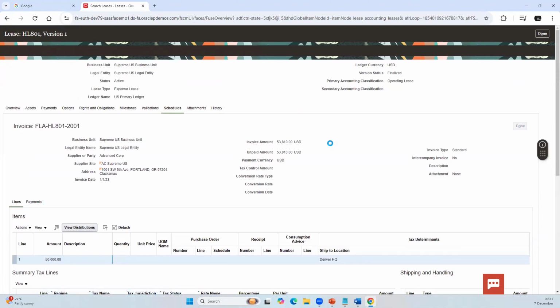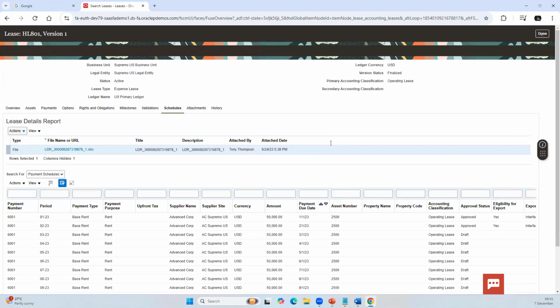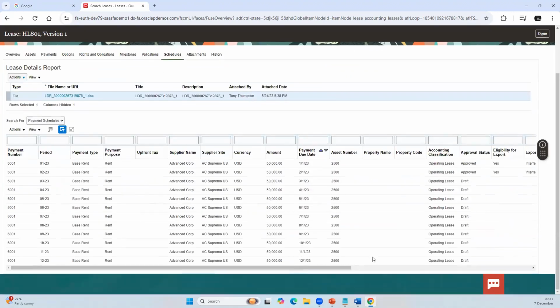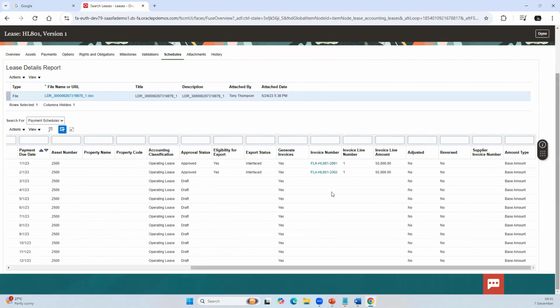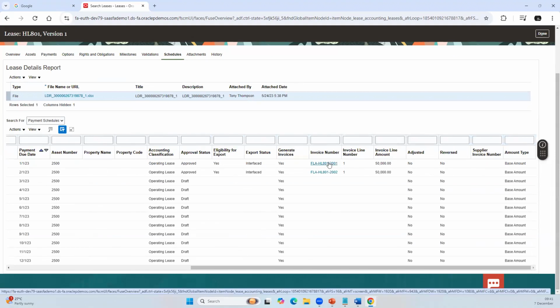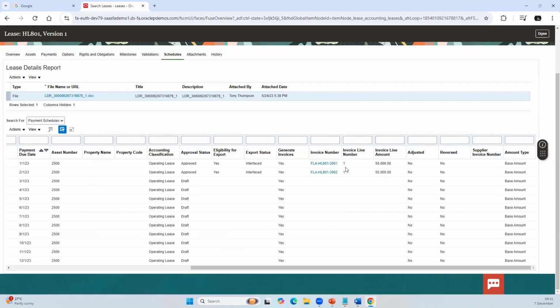This lease invoice, whatever is getting created, will be paid to the party. So this is how the process works: it will automatically generate an invoice and send it to pay. It will transfer the payment to payables, and from there we make the payment.